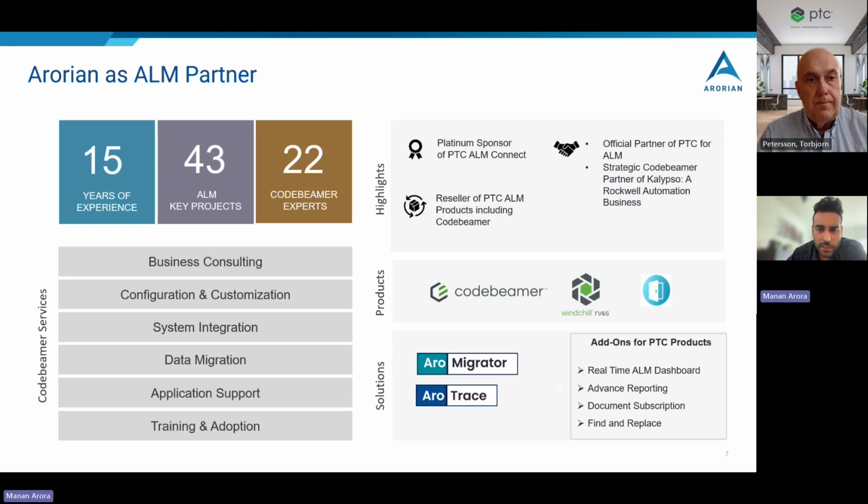From our experience with different ALM projects, we have developed various add-ons. And for the past 3 years, we have been working on some standalone products. Like you see here in blue, arrow trace at the bottom in solutions. This is a product for the digital product traceability between ALM, PLM, and SLM. And then we have another product called AroMigrator, which is basically for the migration between ALM systems. We will get to know more about AroMigrator in the coming slides, and we will see that also in action.